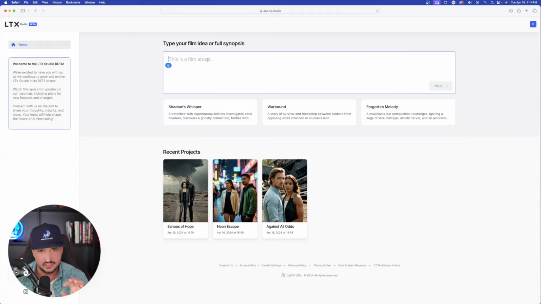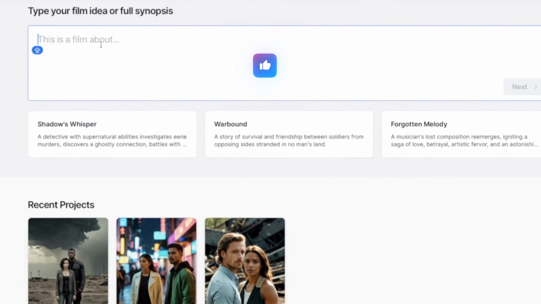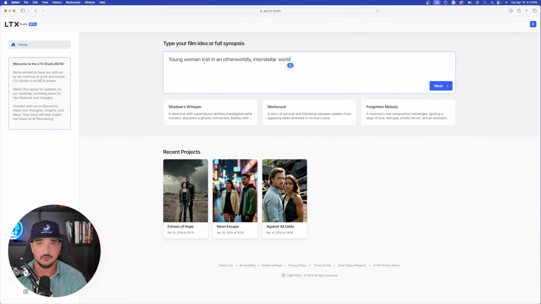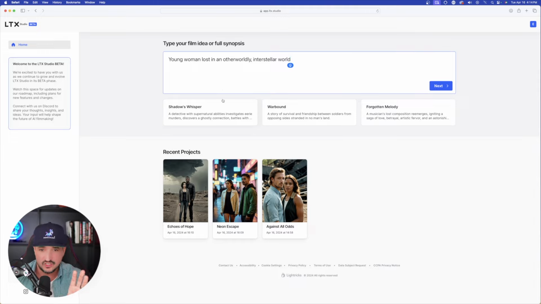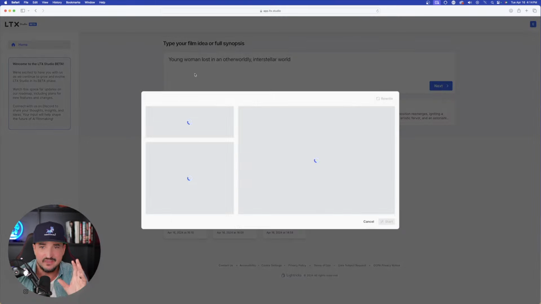Up here in my prompt box where it says type your film idea or full synopsis, I'm going to start by entering a very simplistic prompt: Young woman lost in an otherworldly interstellar world. It really is that simple. Now, watch this. The next step is to just select next. It works pretty fast, and once it's done, it's going to automatically provide you with a couple of really unique options.